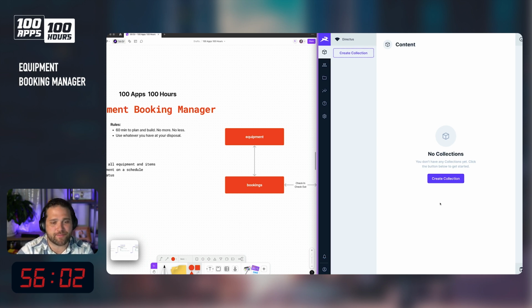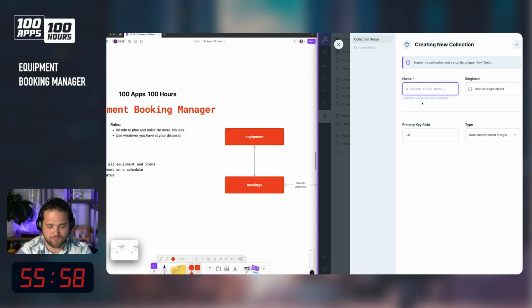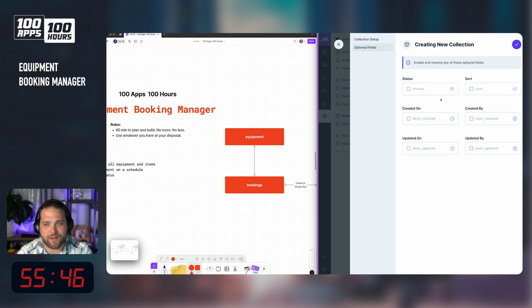Let's start building something. Let's start with equipment, right? We're going to just call this table equipment. Usually I've got a plural at the end of a lot of my tables, but equipments doesn't make a ton of sense to me. So what are we going to have on this? We're going to have a status, like the default status field here. These just make it easy to add some of the most common functionality you'll have.